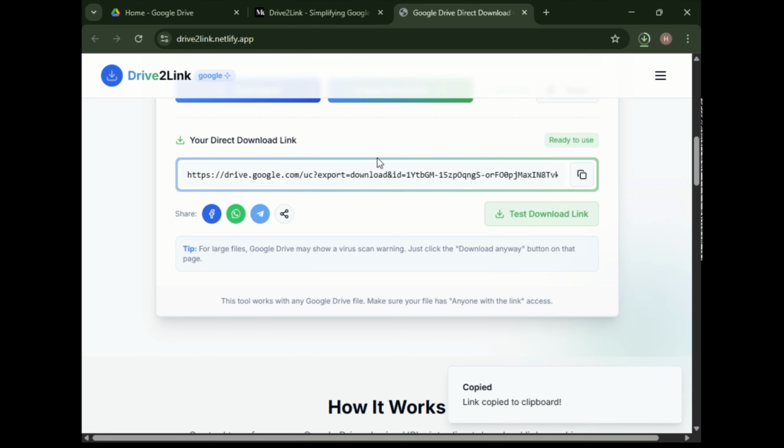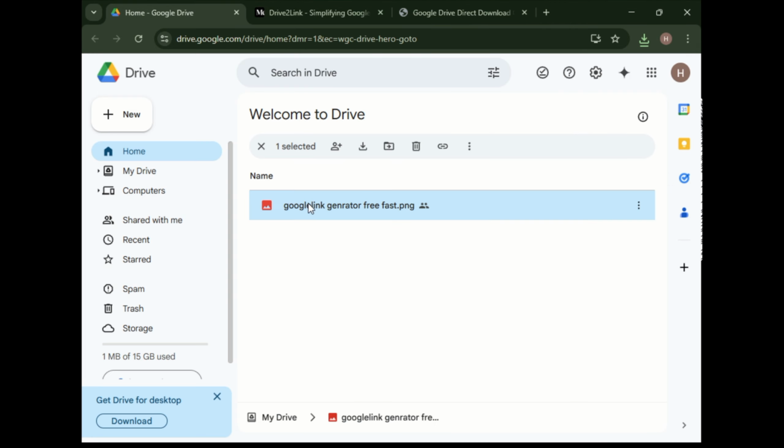Link successfully opens download prompt. And that's it. Now anyone can directly download the file using this link. Super easy with Drive2Link.